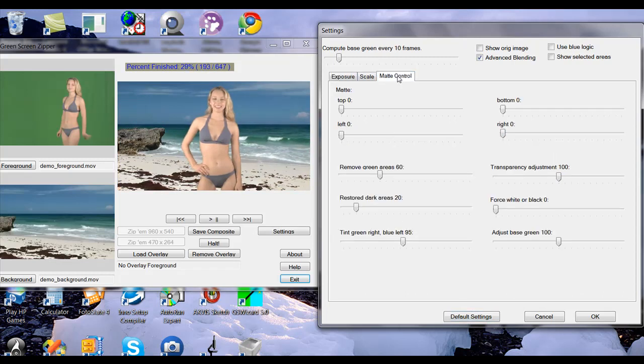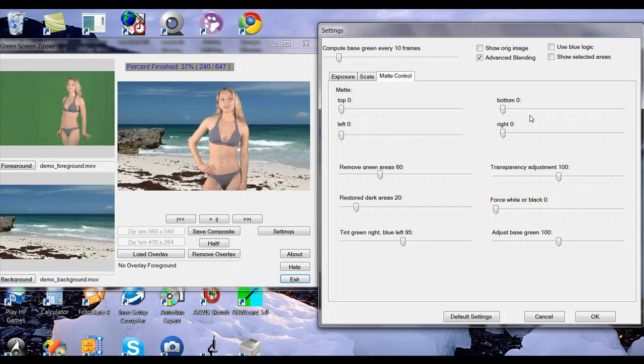So if we go into Mac control, a lot of times there'll be stuff that you don't want on the side of the image because the screen wasn't quite big enough. So you can clip from the top, you can clip from the left, and you can clip from the bottom and the right. You can decide to remove more green areas or less green areas. You can see it's starting to get a little trash here, so you kind of want to push this just until the screen disappears. That'll give you your best output.